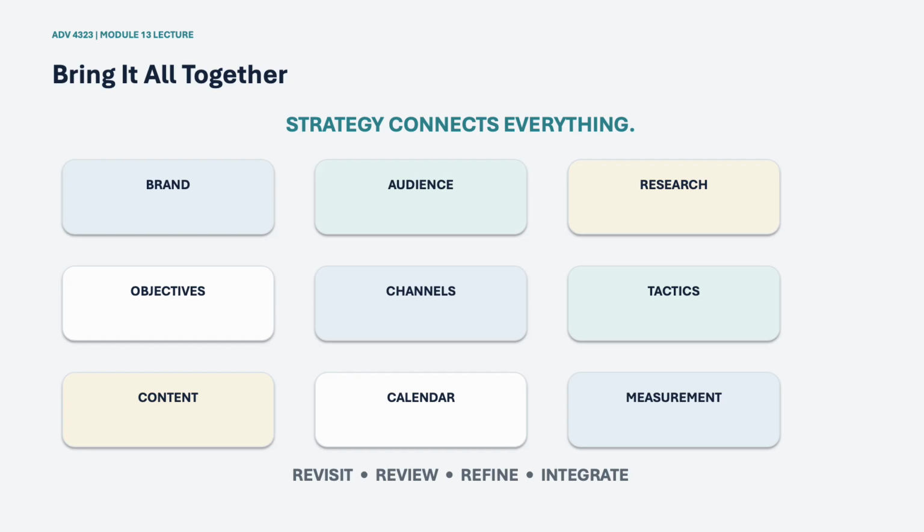So, as you begin assembling your final project, revisit the work you've completed throughout the semester, review the feedback I've given you, refine anything that needs improvement, and then integrate those pieces into one cohesive plan.